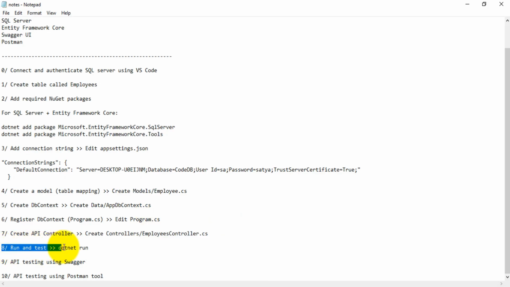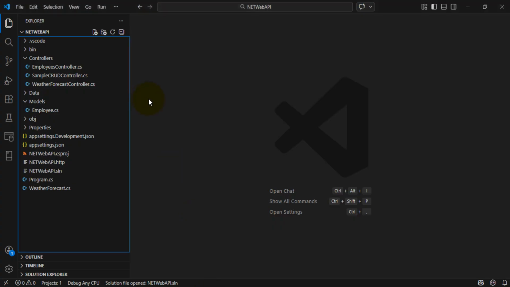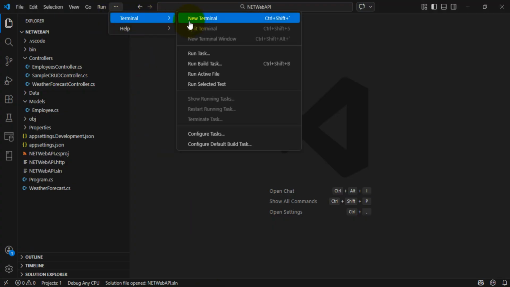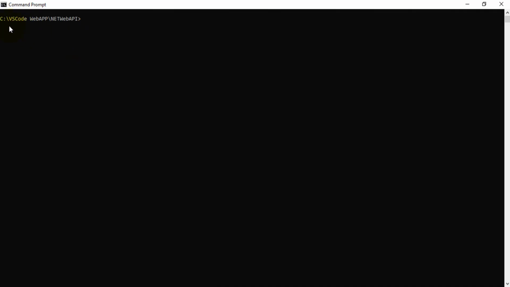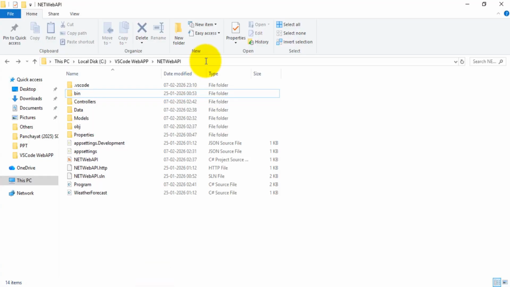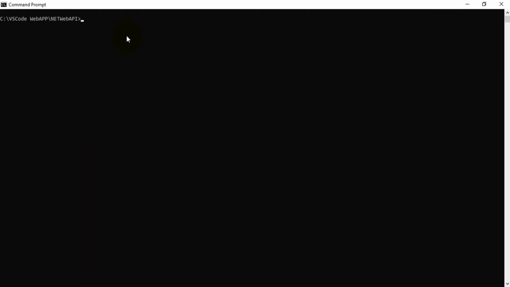Step 8, I need to run and test the application. Before running and testing I want to build. There are two ways. You can right click on the three dots, terminal, new terminal, or the easiest and most efficient way is to go to the command prompt here and navigate to my ASP.NET Web API project path, that is this one. Okay, now I'll type the command dotnet build here, click enter.